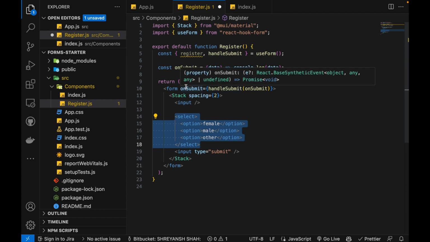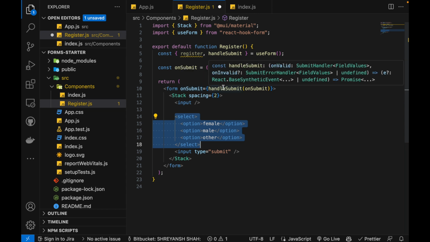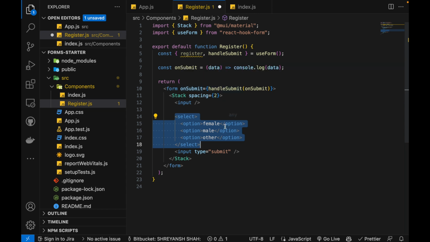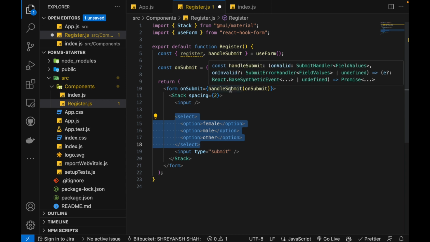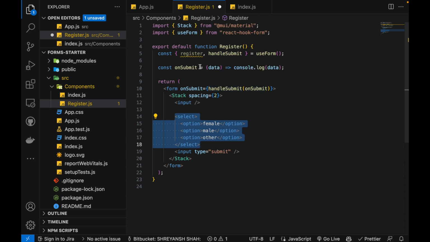Then we have to implement this onSubmit over here. This onSubmit is going to get this handleSubmit, which will be called when this submit button is pressed. This handleSubmit is going to internally do some validations on this form. If those validations succeed, then this onSubmit function will be called. That means we'll get this data and the data will be logged to the console.